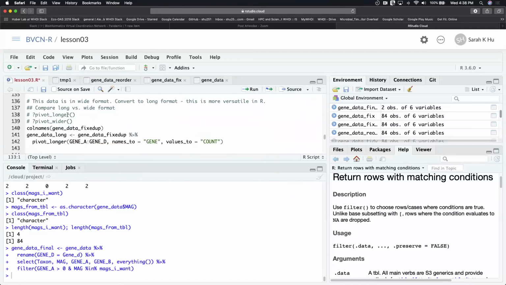Okay, so now I'm going to go over the last part of this lesson, which is converting things into long format. I want to compare wide versus long format. I consider the long format of data to be more versatile in R, especially when we get into plotting, which we'll do soon.